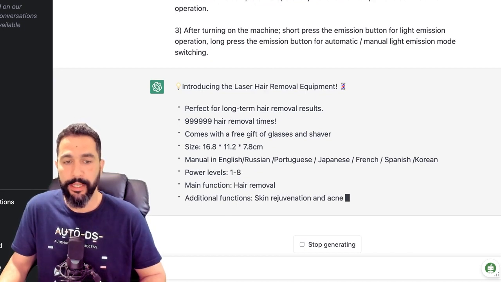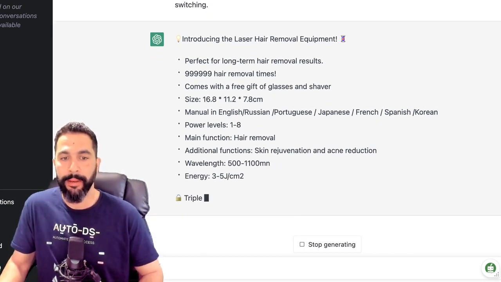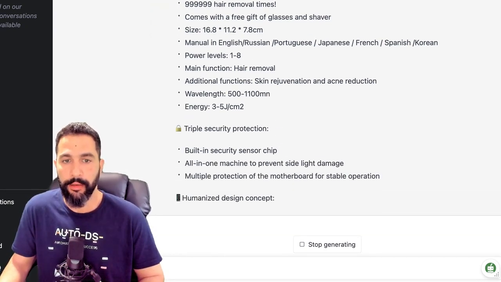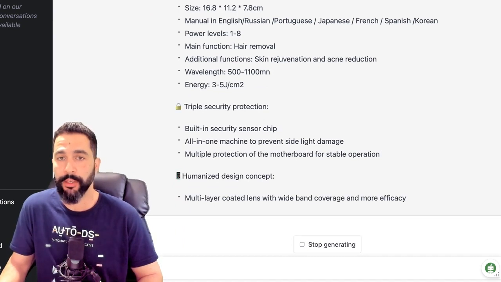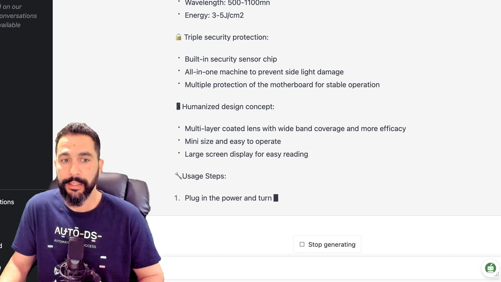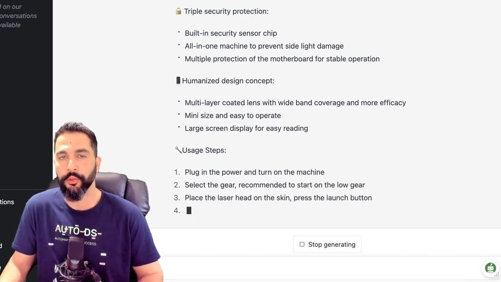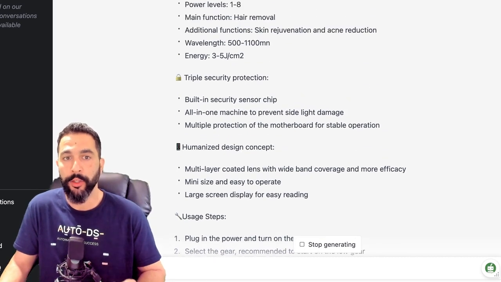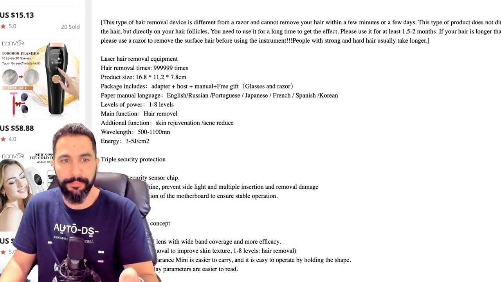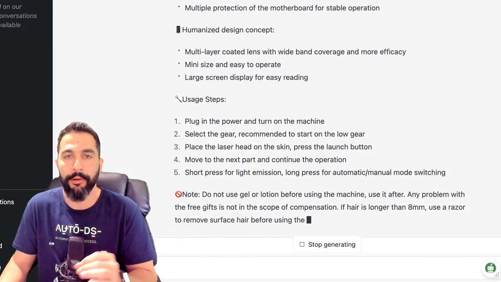So we've got the size specifications, manual in all these types of languages, power levels 1 through 8, main function, hair removal, additional functions, skin rejuvenation, and acne reduction, and more technical specifications, triple security protection with a nice lock emoji. So bullet lists on that, humanized design concept with more information on that. And just look at the wonderful job that ChatGPT is doing to create a wonderful product description, which looks much better than this bunch of text. And of course, the English is perfect in terms of grammar and there is no plagiarism.